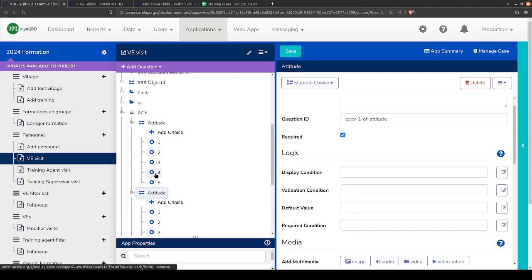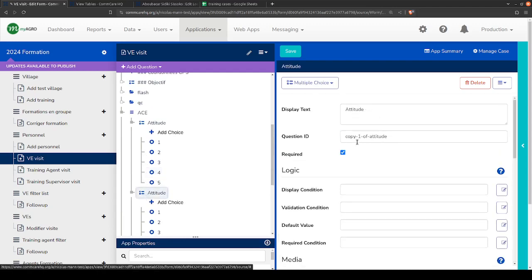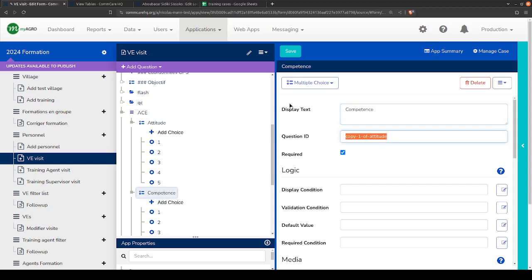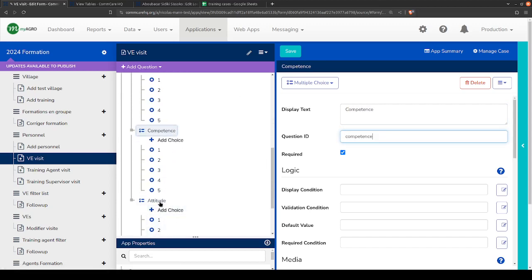And this one says copy 1 of attitude. I want that to be competence. You need to change the creation ID too. Yep. And then the last one, effort.